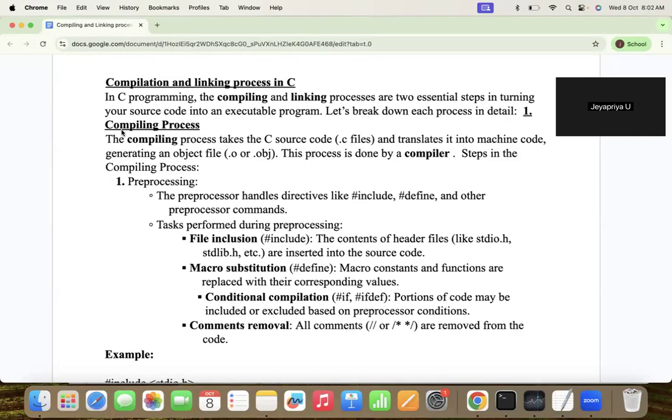Now, what are the steps involved in the compilation process? The first step is pre-processing. So what does a pre-processing step do? The preprocessor will handle the directives. That is #include, #define, or any other. Always in your program, the first line you'll write is #include stdio.h, right? That's the file inclusion. You're trying to include that file in your program.